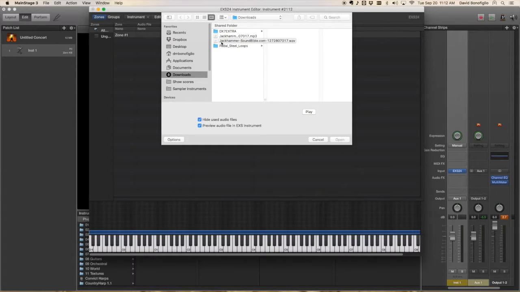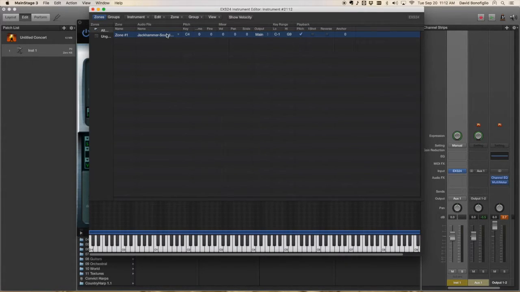I've selected a jackhammer sound from soundbible.com, and I've converted it to a WAV file using a free program called Adapter. Again, that link will be in the description. Select your WAV file, click Open. That'll load it up into this zone, and you'll see that now any key you press will trigger that sound. But you'll notice that it changes pitch as you go up and down the keyboard range. This is probably not something we want in our jackhammer sound effect.